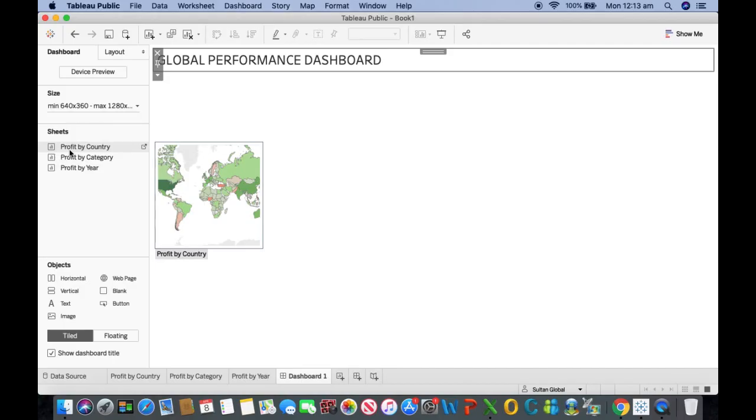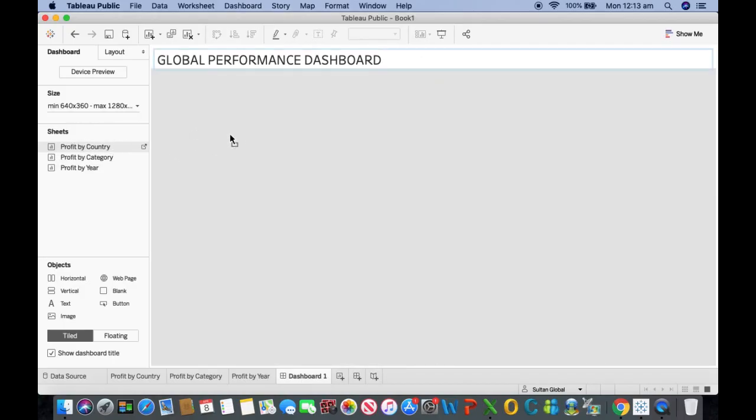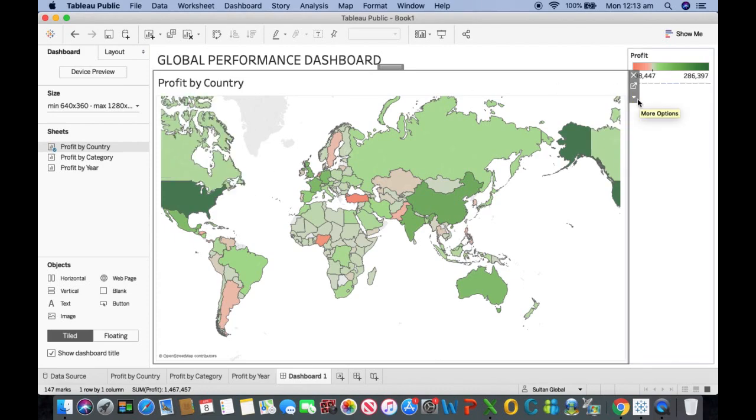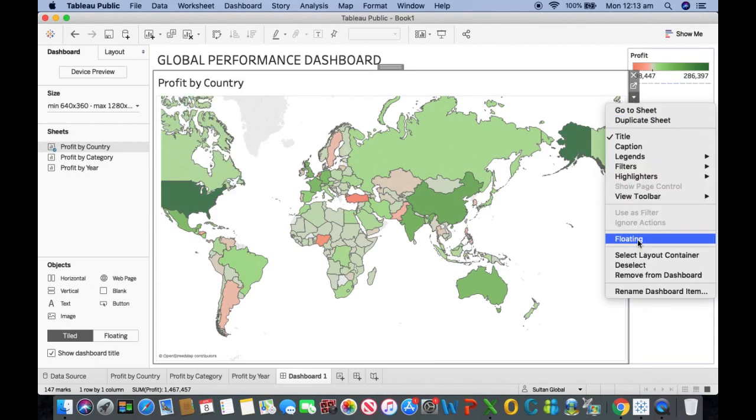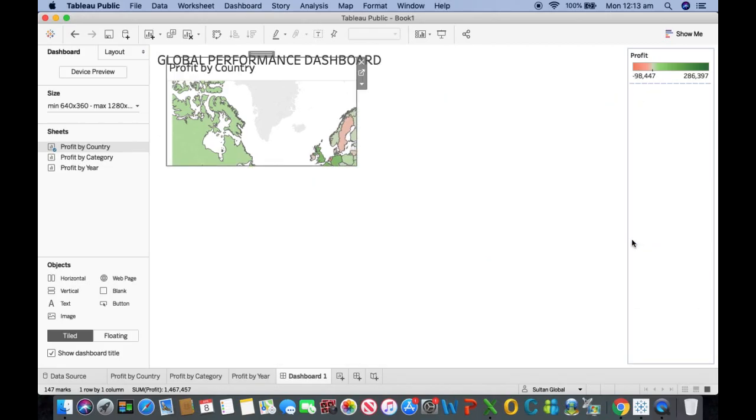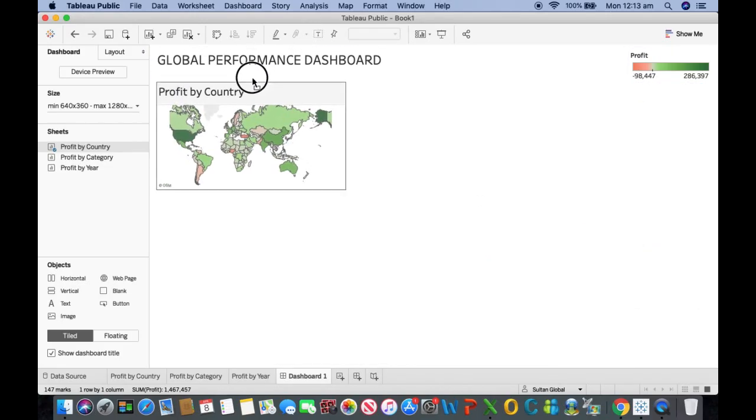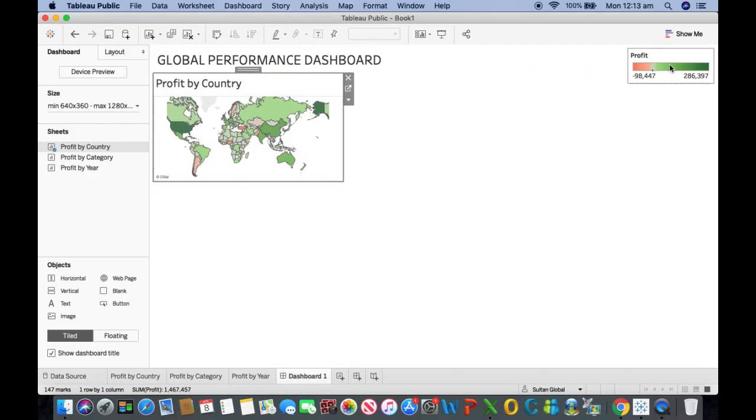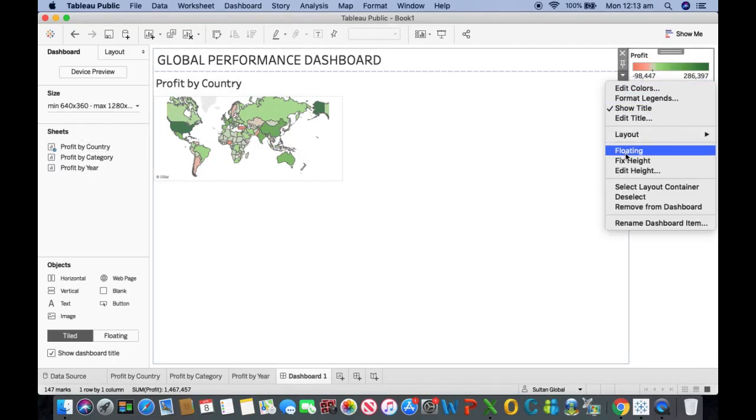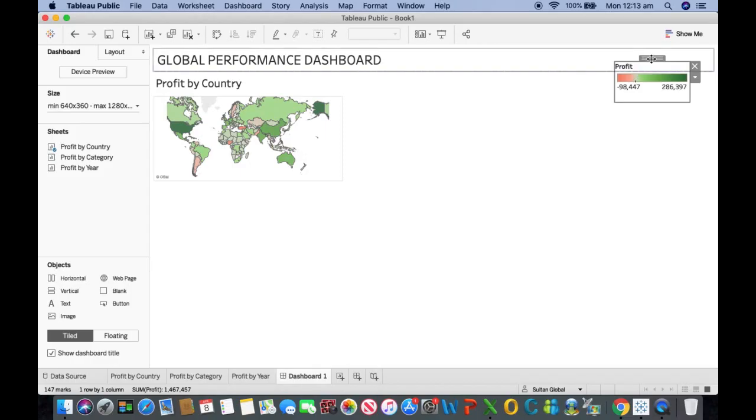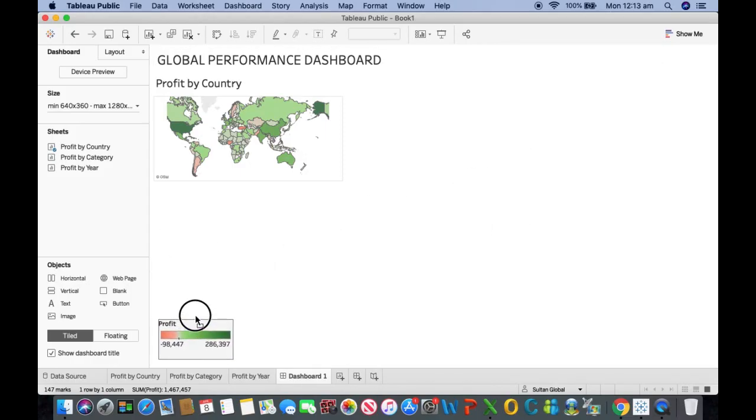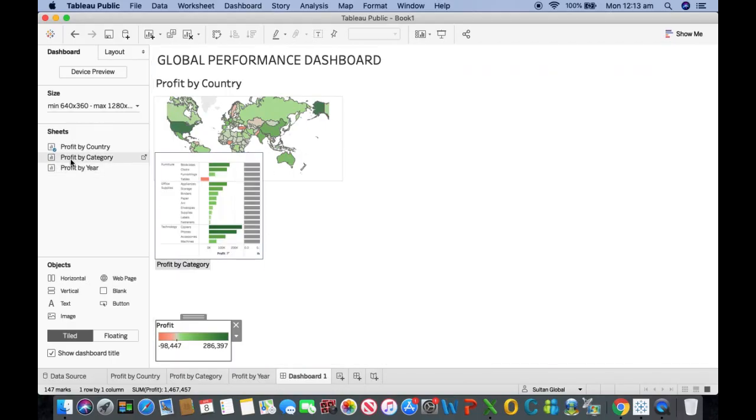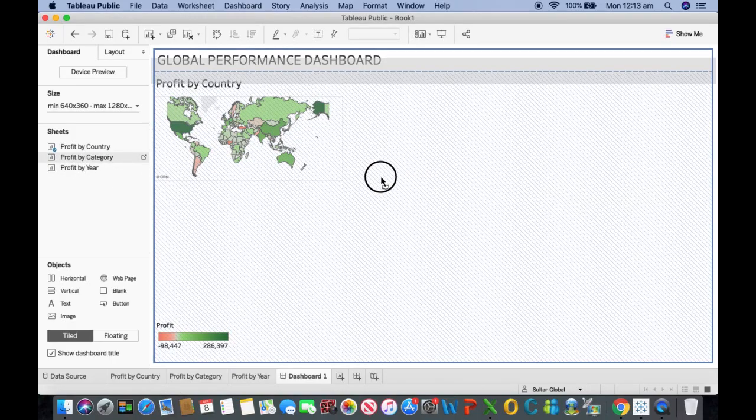Now we can bring in the visualizations one by one. We'll turn this to floating to be able to resize and reposition. We'll turn this one into floating as well. And we'll bring in the second visualization.